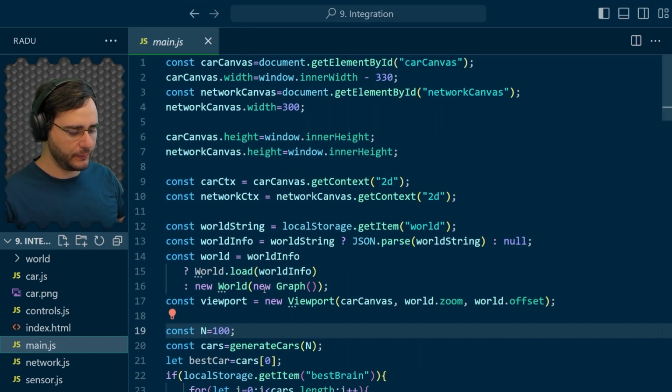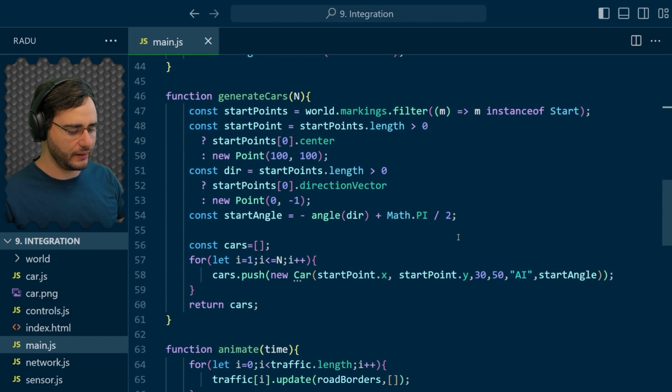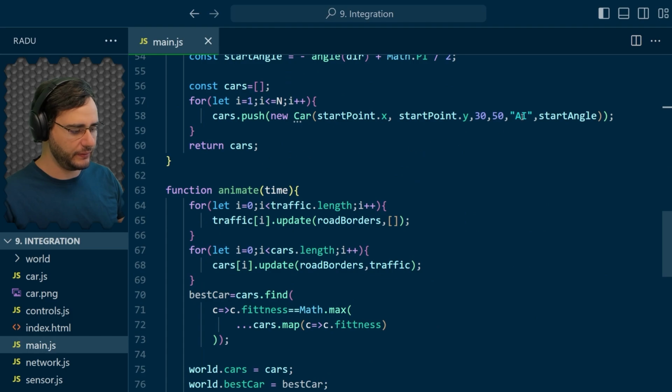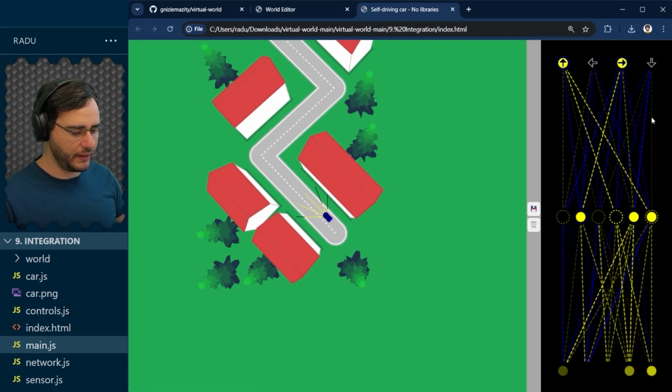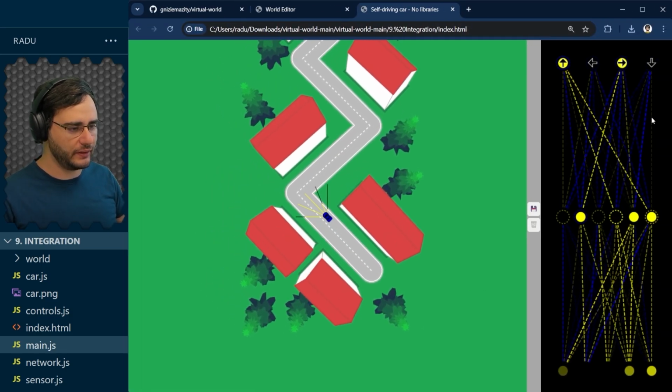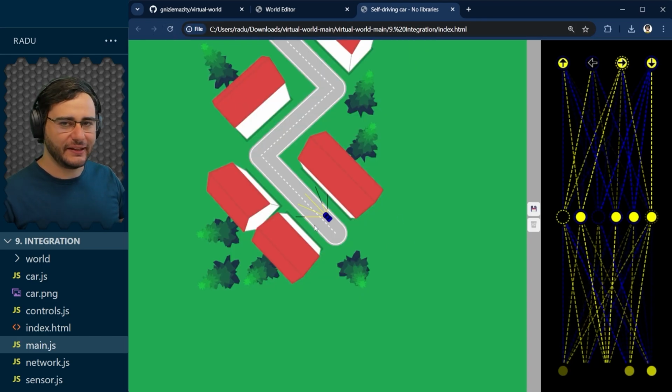I'm going to go to this main.js, reduce these to just one car, and then on line 58, replace AI with keys so that we can control it with our keyboard. If I go back here and refresh, now I have control over the car like this. I could drive on this path with the keyboard, apparently not doing a good job. But anyway, it's not yet the game.